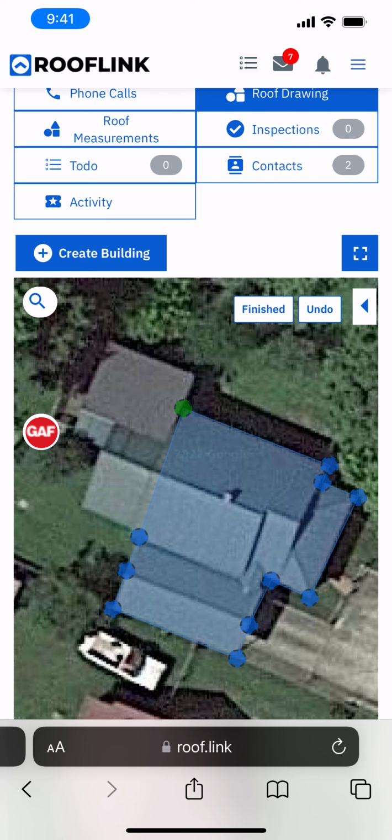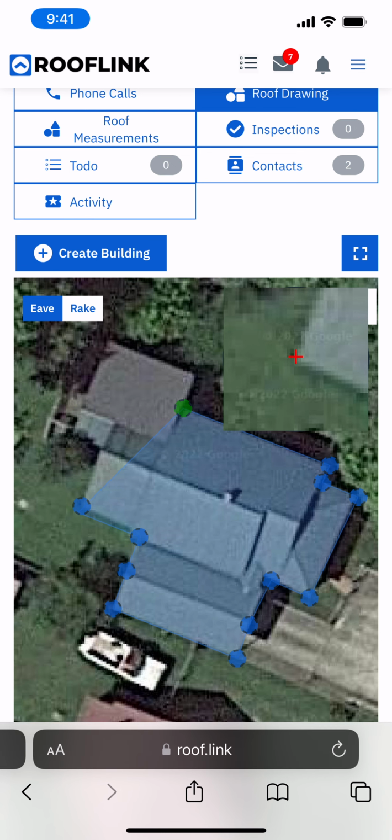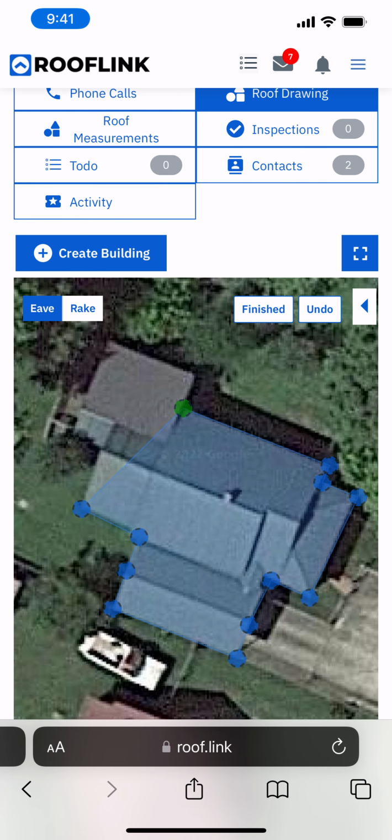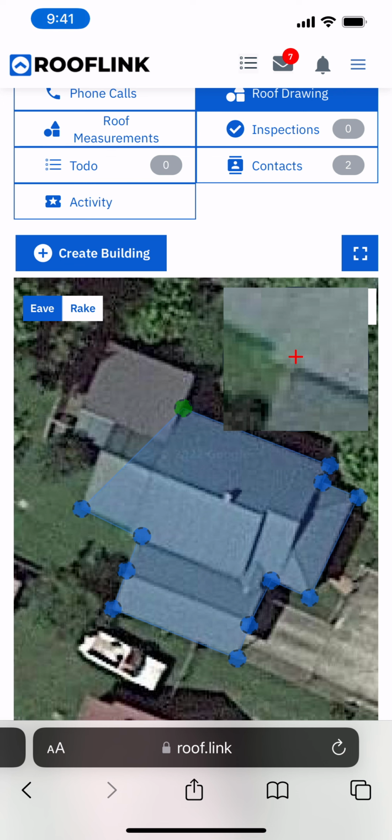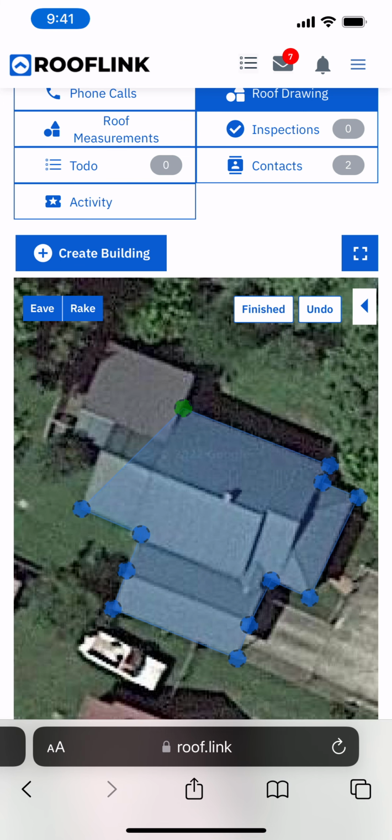So then I'm going to go to the back. That is an eave, so we don't have to make any changes to that number. Let me pull that one in just a touch. Get a good straight line there. All right, so our next line is a rake. So I'm going to click that ridge, and then I'm going to hit rake. And then I'm going to come back down to the other, and I'm going to hit rake again.